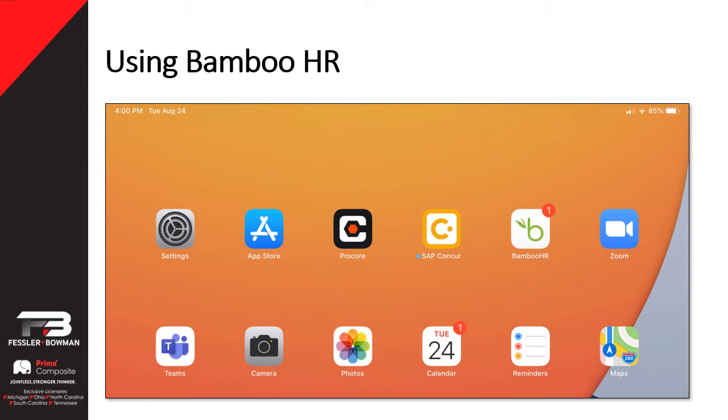Similar to what we did in the previous section, I'm going to start with how we go about accessing Bamboo utilizing the tablet or your iPhone. So the first thing we're going to do is go to the tablet or iPhone's homepage, which is what you see here on the screen, a screenshot of my tablet's homepage, and you can see that we have the Bamboo app right here. This is the icon that you'll be looking for.